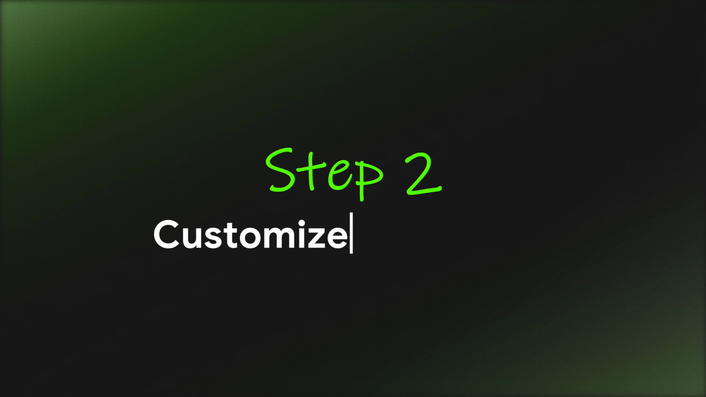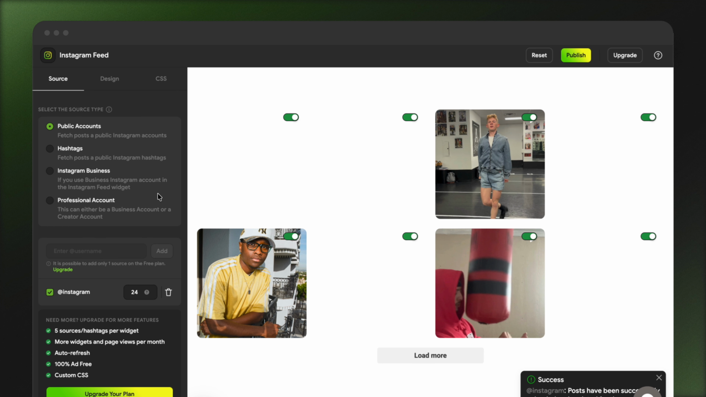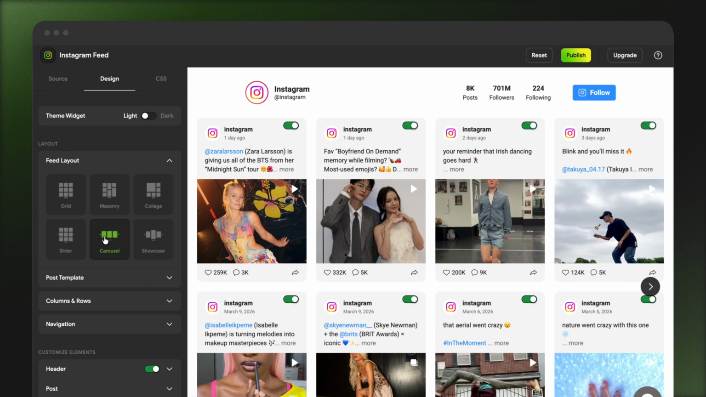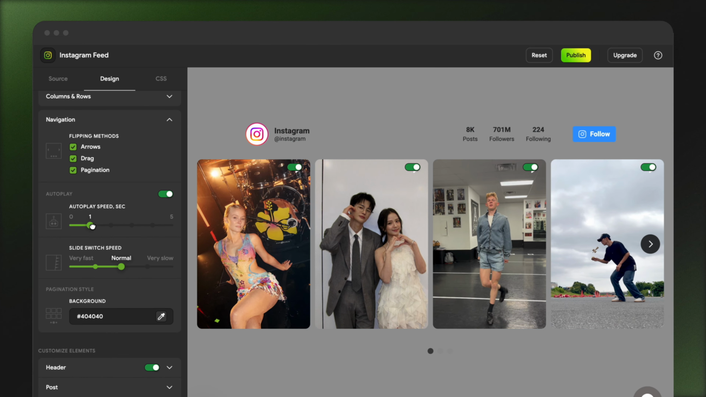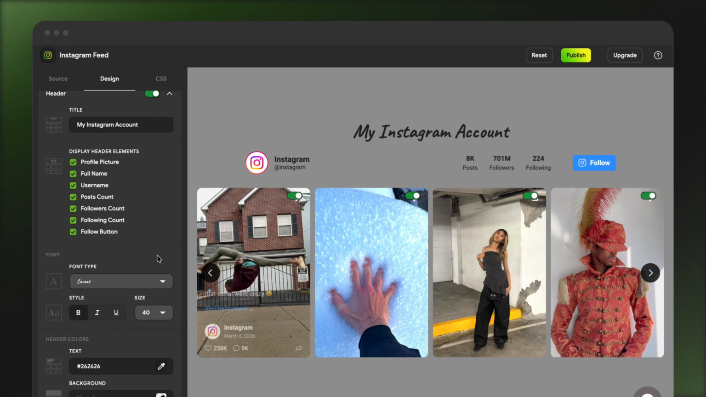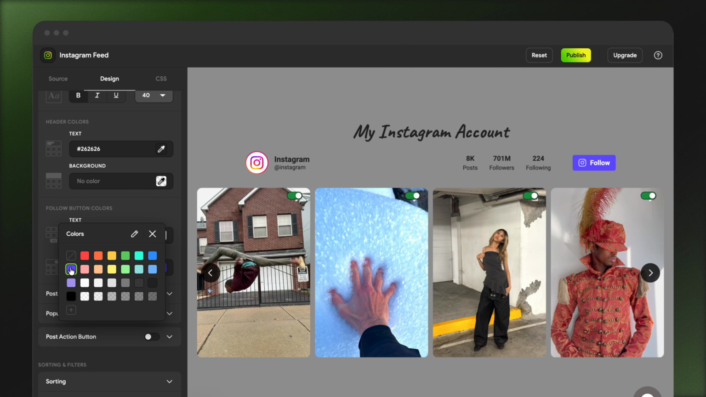Step 2, customize the design. Select the source you want to connect and go to the Design section to edit what you want to display on your website. Once your feed is connected, you can customize both its style and structure. Adjust the layout, post template, columns, rows, spacing, navigation, colors, and font settings to match your website.